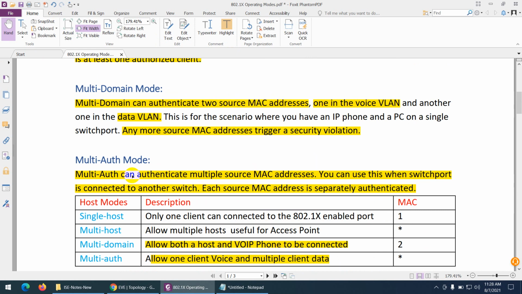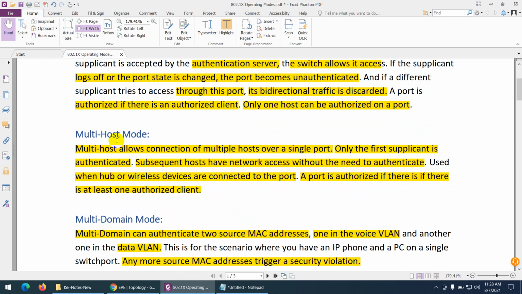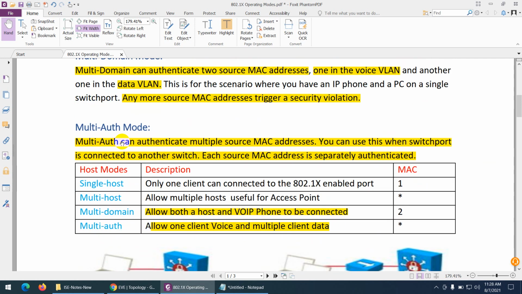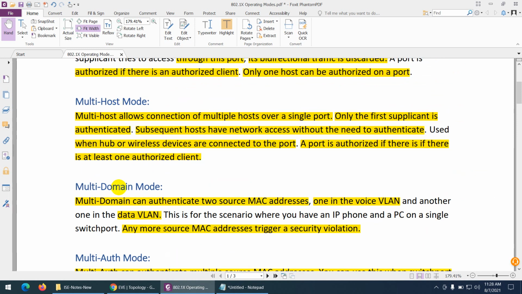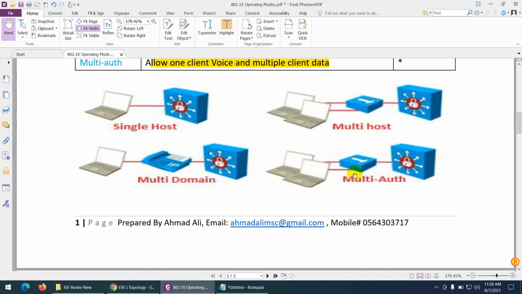What does this mean? You know, in multi-host, what happened? Only the first one authenticated, and the rest of them it was not showing us. It authenticated automatically. You remember that one, yeah? But here the scenario has changed. Every PC has to authenticate again and again. It's not like the first one authenticates and the rest of them are authenticated. No. That scenario will be multi-authentication. So multi-host and multi-authentication connectivity is similar.